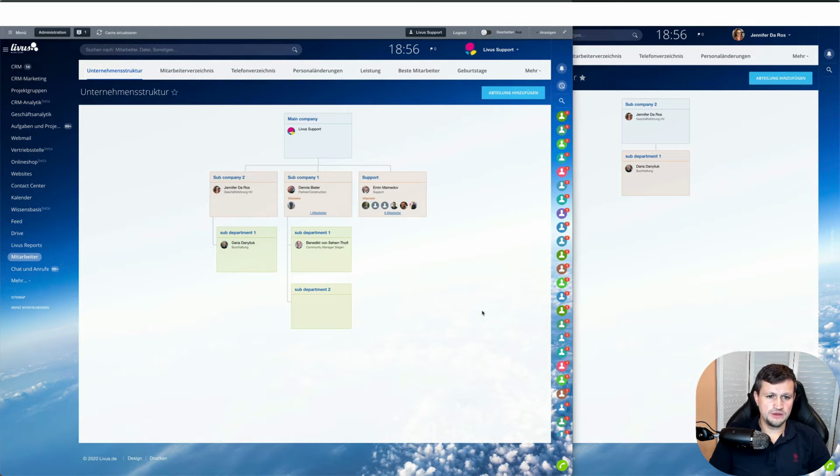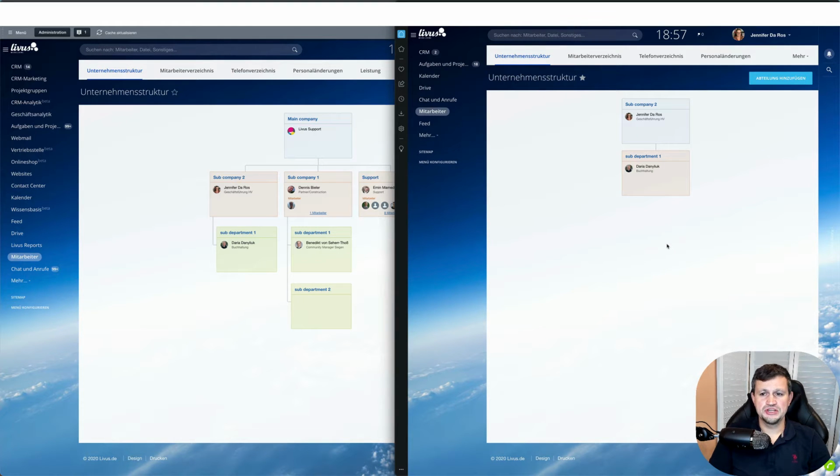So this is an admin view of employees, or the owner of the portal view. Here you can see all companies, all employees, and you have access to everybody. We have some employees, and some company, and another company. For example, if we log in as Jennifer, we can see another view. She can see only her department and her sub-departments, and she is not aware of another company.